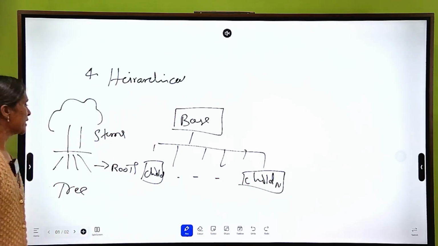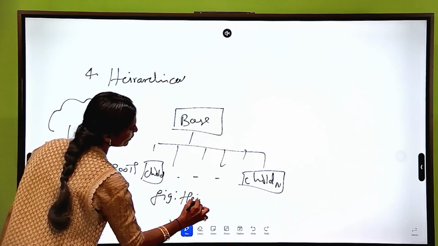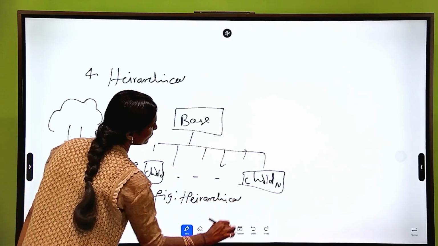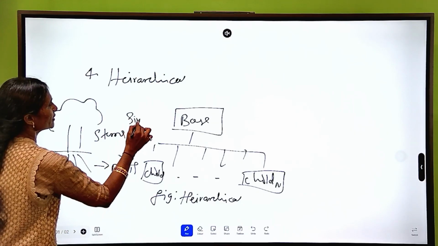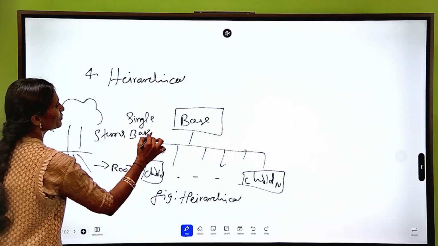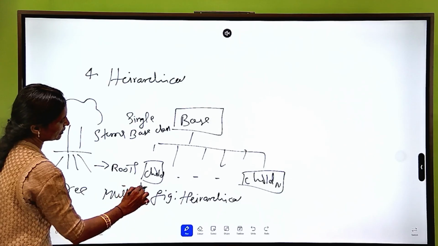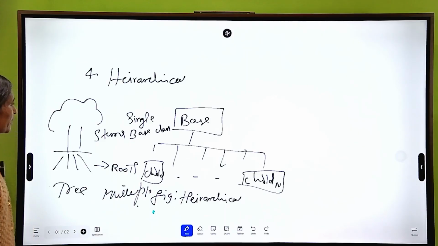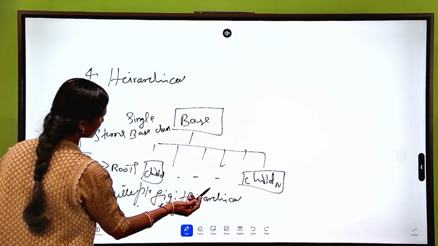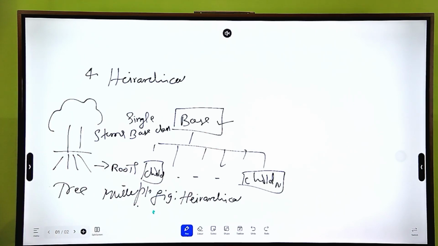Hierarchical inheritance is creating more than one child class by acquiring the properties from a single base class. How many base classes are here? It's only a single base class, but the children are creating multiple child classes. So hierarchical is the reverse of multiple inheritance. I repeat this once again: creating more than one child class by acquiring the properties from a single base class is called hierarchical.